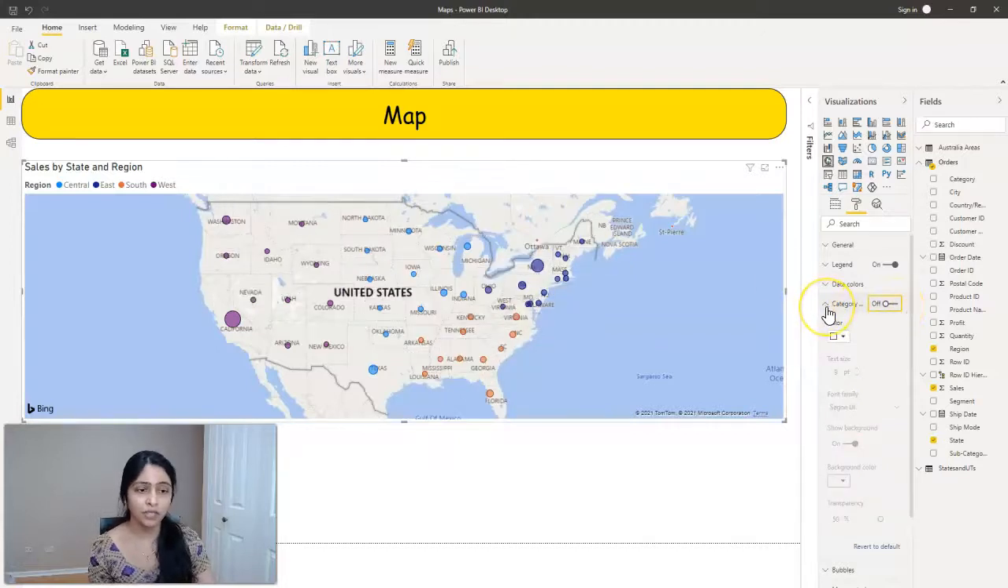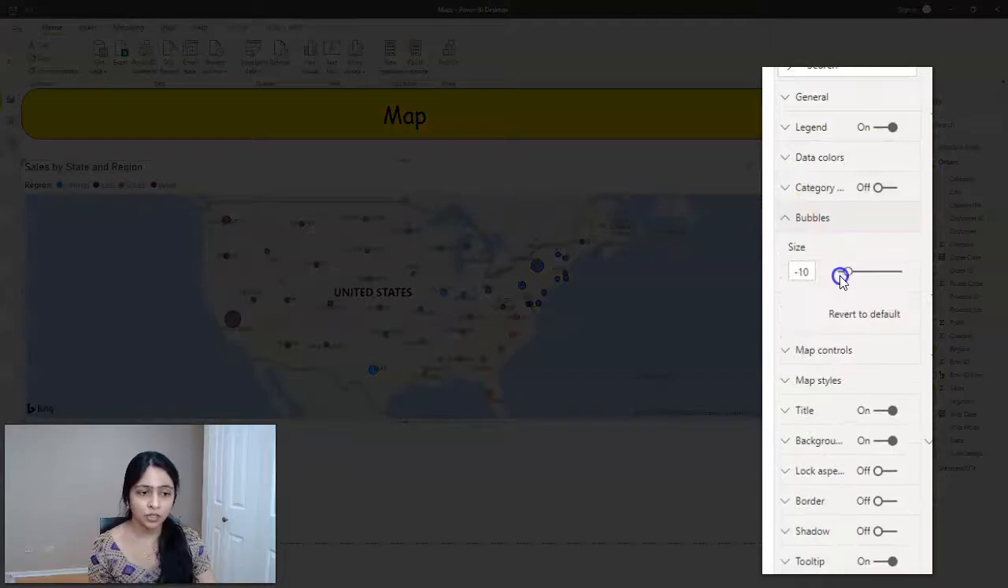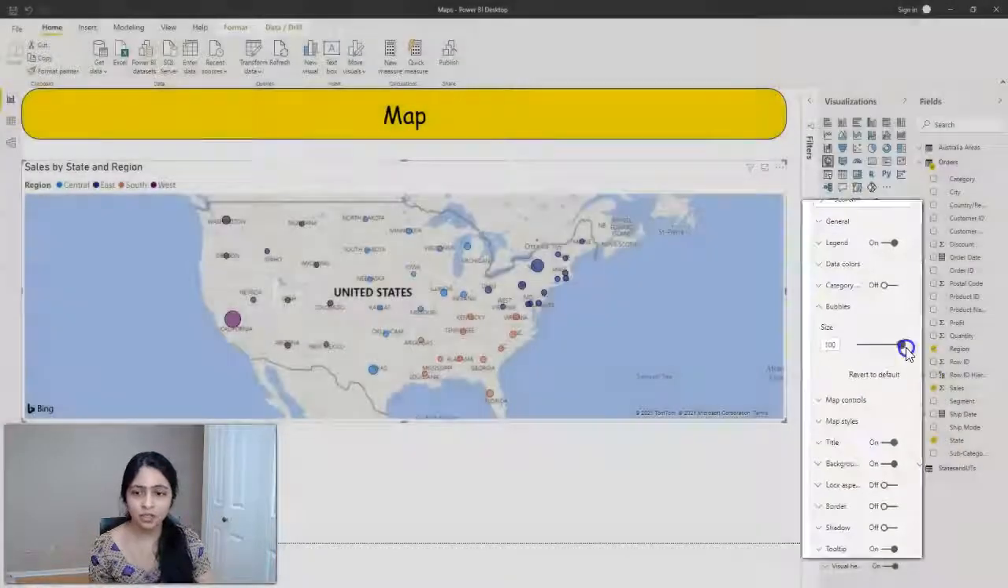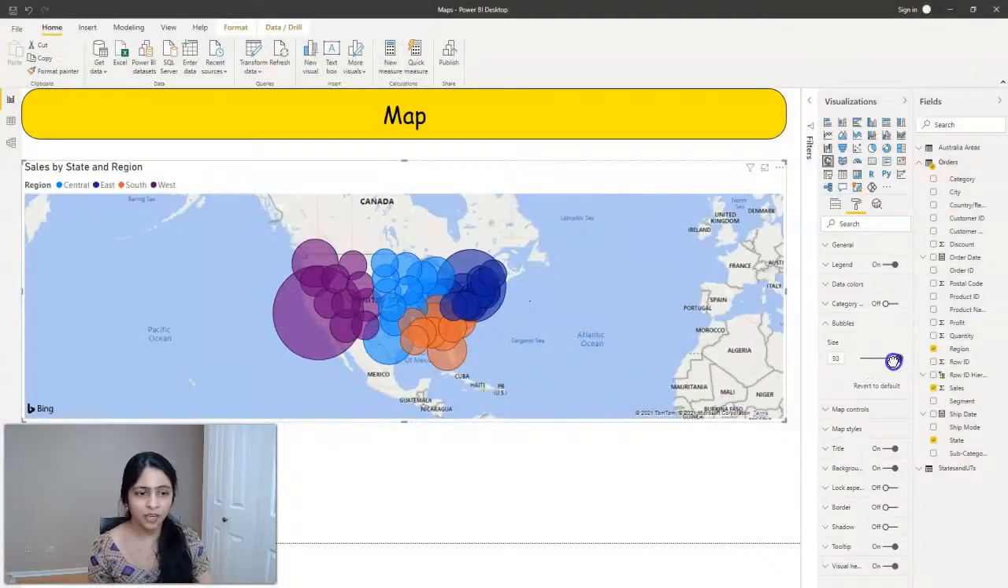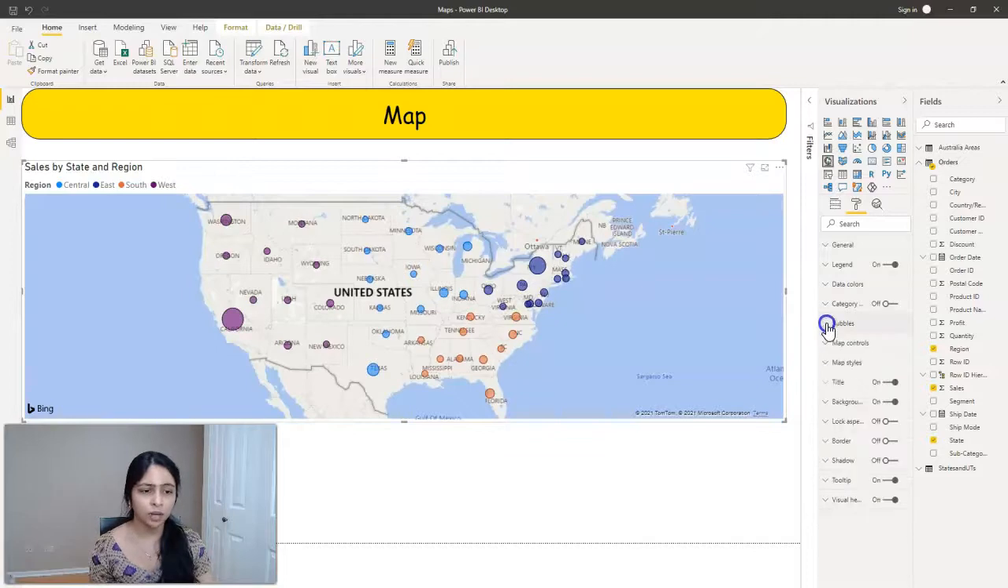But if you have something else in your legend, you can always have the category on or off based on your requirement. And bubble size, you can also change the bubble size here. You can increase it and you can decrease it. It's up to you. So you can always change the size of the bubble.